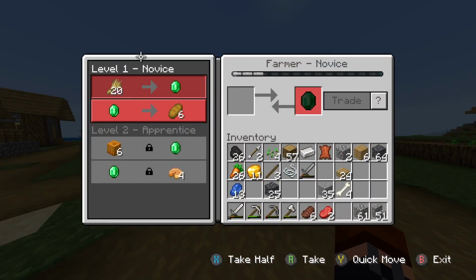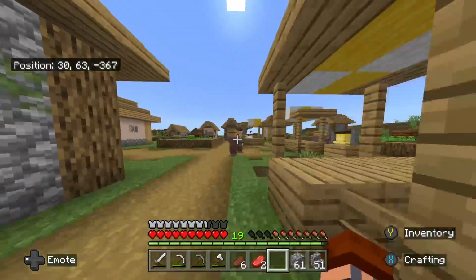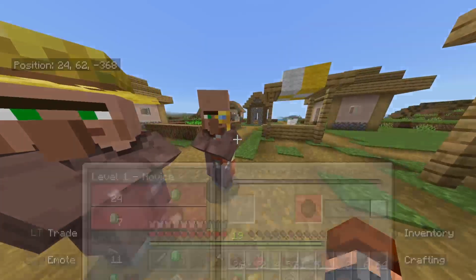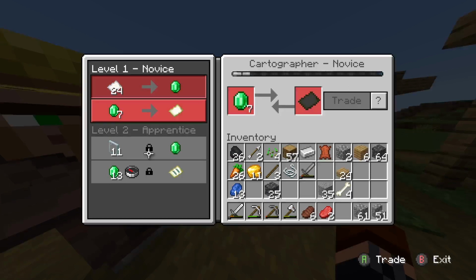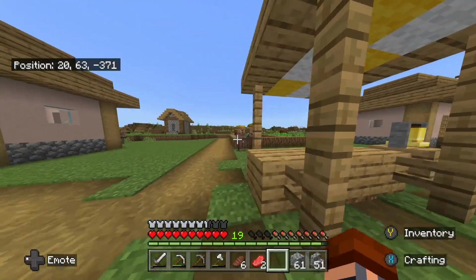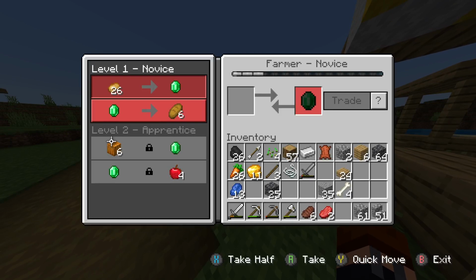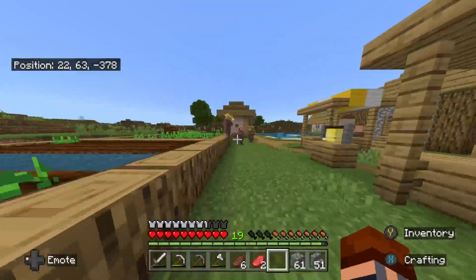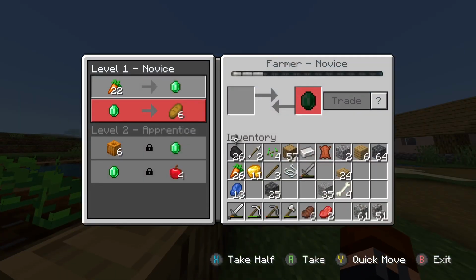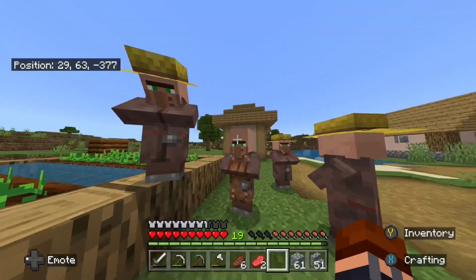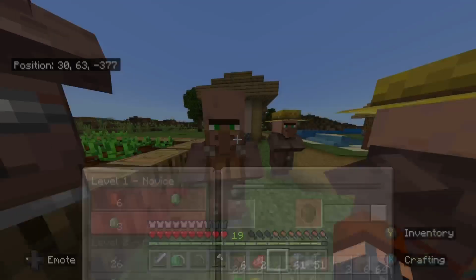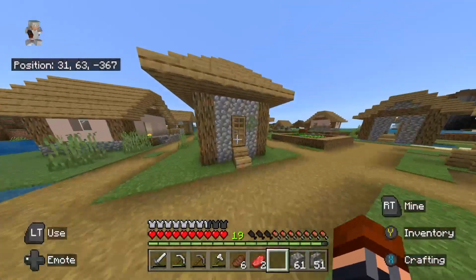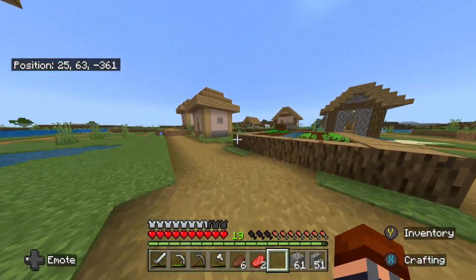This guy sells wheat for emerald. That's pretty good. 20 wheat for emerald. Paper for emeralds. Potatoes for emeralds, that's really good. Ooh, this guy does carrots for emeralds. Yeah, there's some good guys over here. We definitely want to... Maybe, honestly, soon we should start working on a rail system to take villagers.